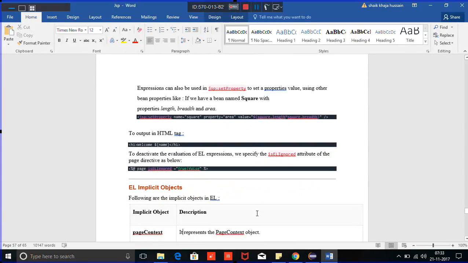So how to use expression language in HTML tags? Inside the H1 tag you can say welcome, and as soon as you log in to some application, if you want to say hi, welcome something, you can use this expression tag like this. Name equals the name of that attribute, and it will be displayed.